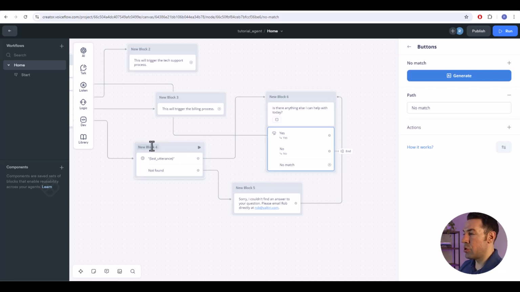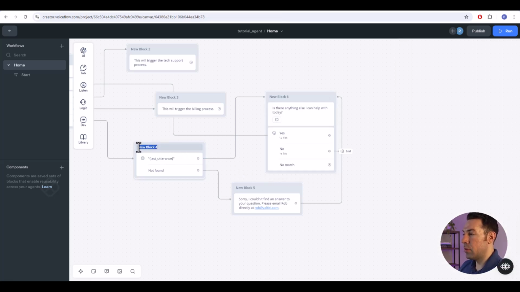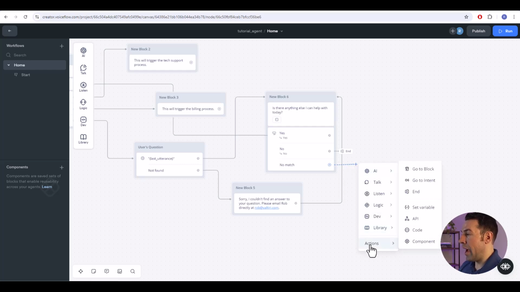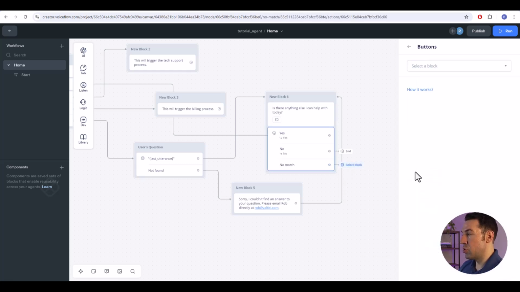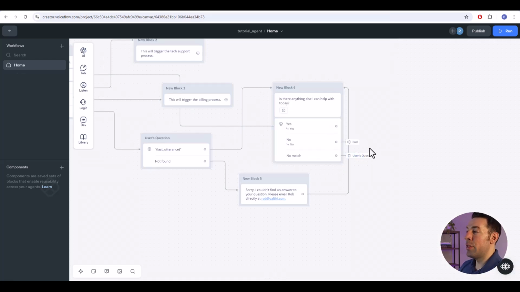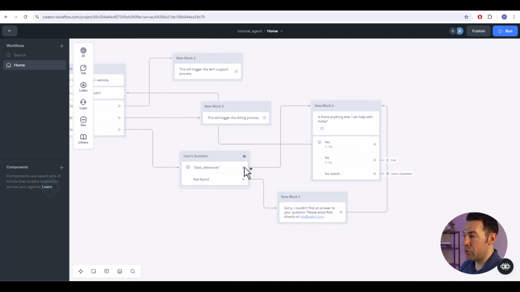And here, real quick, I'll show you. You can actually title these blocks. And then for the path, you can simply go to that particular block. You draw the arrow. You'll go under actions. There's going to be an option to go to block. You might have seen that. And then you simply select the block, user's question. Now, when they ask another question, it will simply route to this block. We'll send it back to the knowledge base. It'll either answer it if it can, or it'll say, not found. Sorry, I couldn't find the answer.